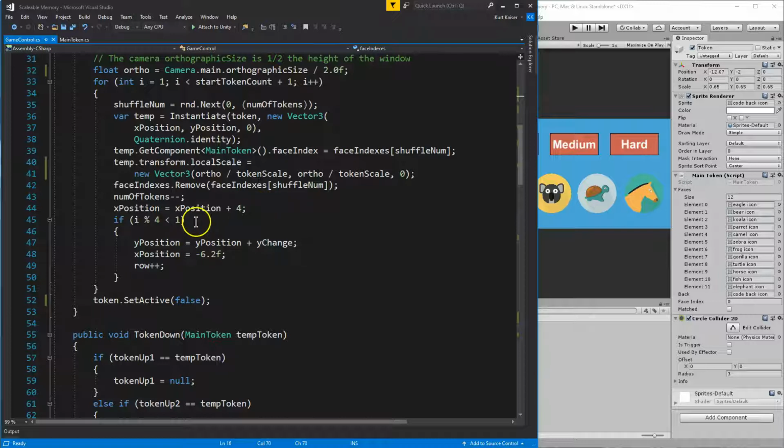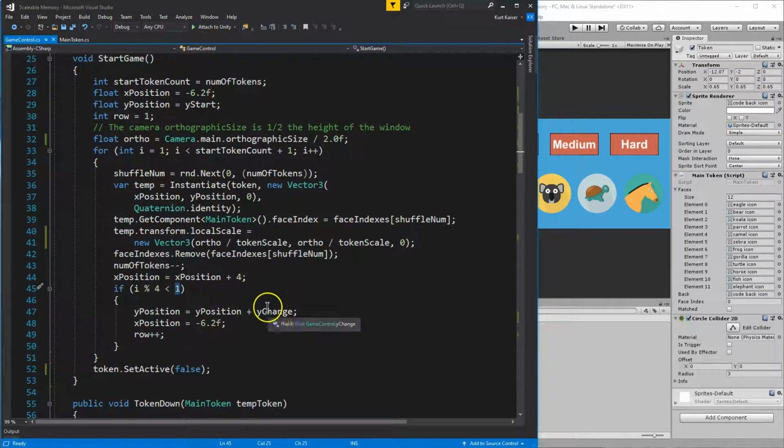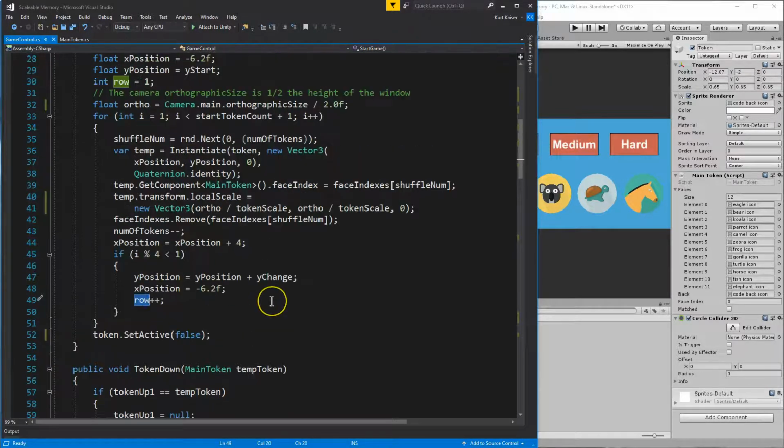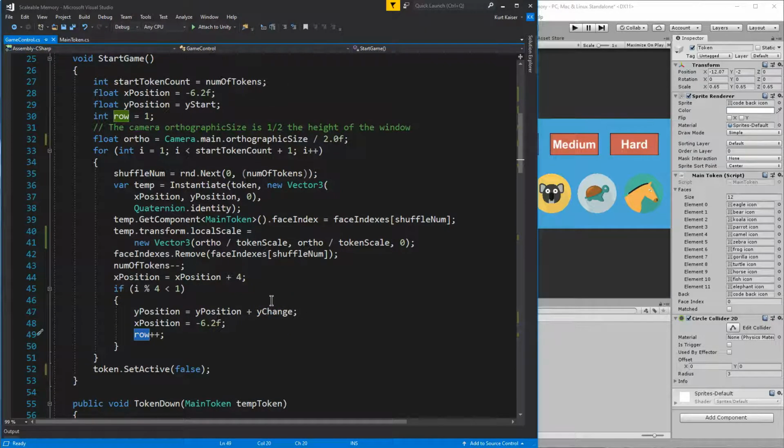over. And then if I divided by 4, so if it's 4 tokens, is less than 1, meaning not divide, what this is doing is we're getting the remainder. So if I divided by 4 has a remainder of 0, so if it's 4, 8, 16, and so forth, then if its remainder is less than 1, it's 0. What we want to do is y position equals y position plus y change. So whatever I set the y change to be, it's going to go down by that much, and the x position is going to restart at negative 6.2. Then we let the computer go ahead and add to the row plus plus, to keep track of the row we are going to be on.